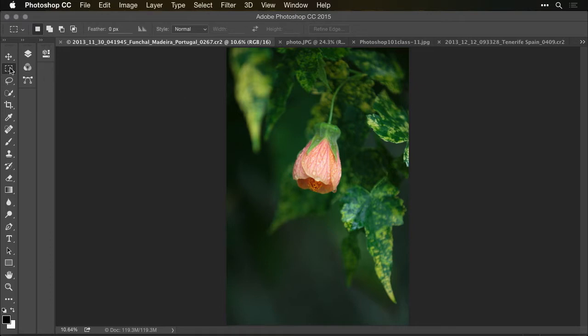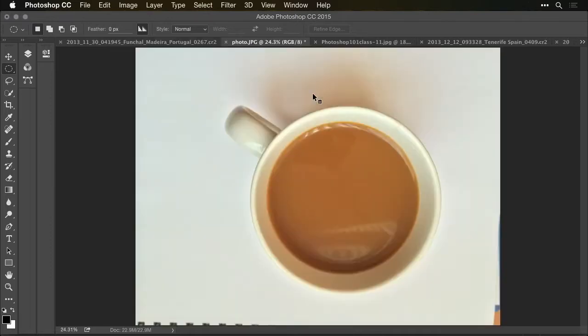All right, then let's go to our elliptical marquee tool. And that one's a little different. It's kind of odd when you use it. Let's see if I can first find an image. Here we go. I have a coffee mug. I might need to select that edge on.